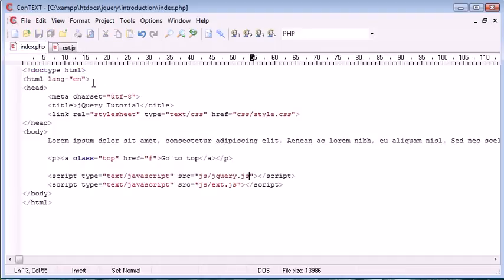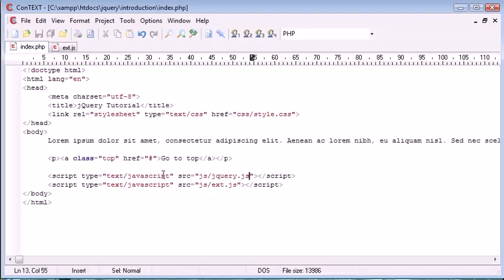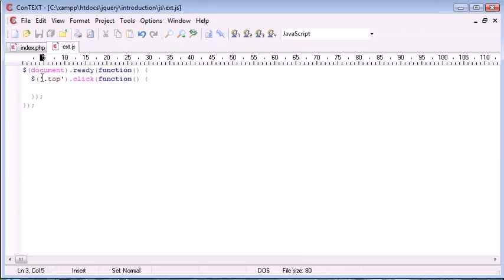So now when our link is clicked, we perform a function within here. So we outline our function, and we bring these braces down. Anything inside of here now will execute when this link has been clicked, or any other element associated with top is clicked.